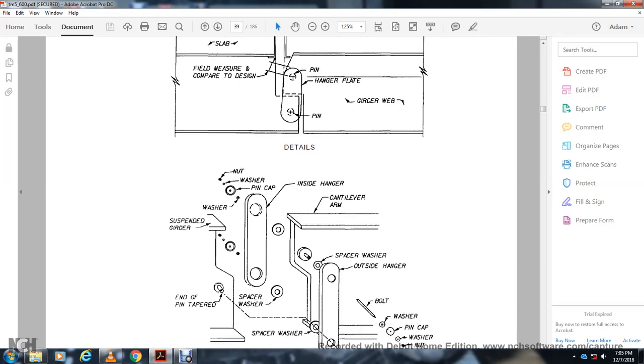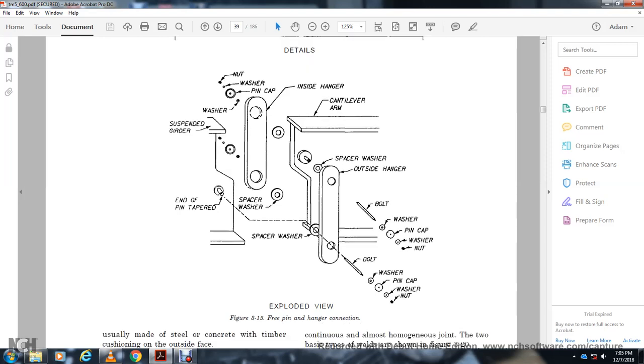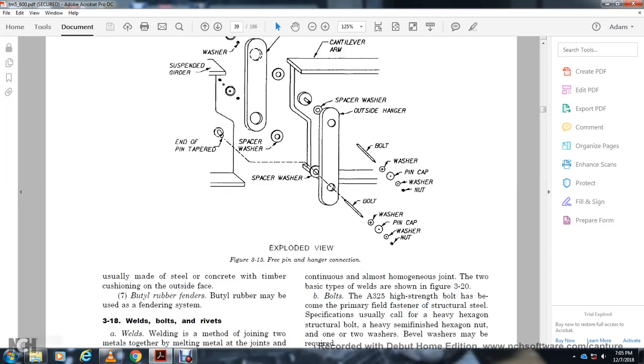This shows the exploded view of the free pin hanger connection: the nut, washer, pin cap inside of the hanger, the cantilever arm, your suspended girder, and your end of the tapered spacer, washer, outside hanger, bolt, washer, pin cap, washer, nut, spacer, bolt, washer, pin cap, washer, nut. Usually made of steel, concrete, or timber, cushioned on the outside with strips of butyl rubber fenders. The butyl rubber fenders are made for use with this fender system.